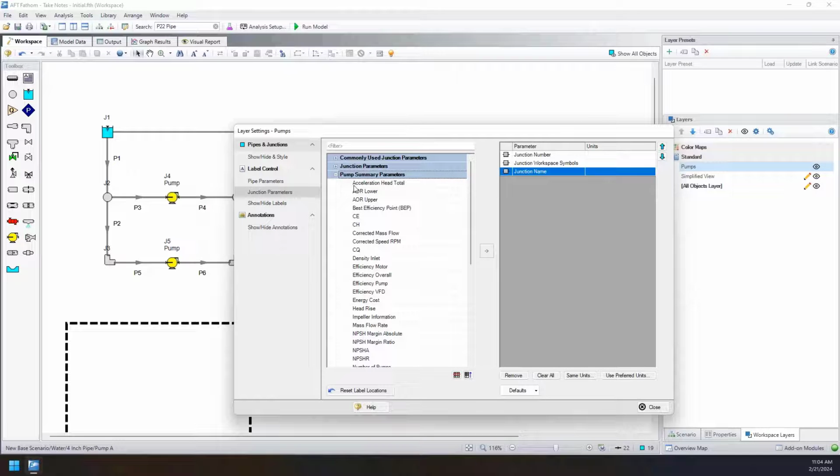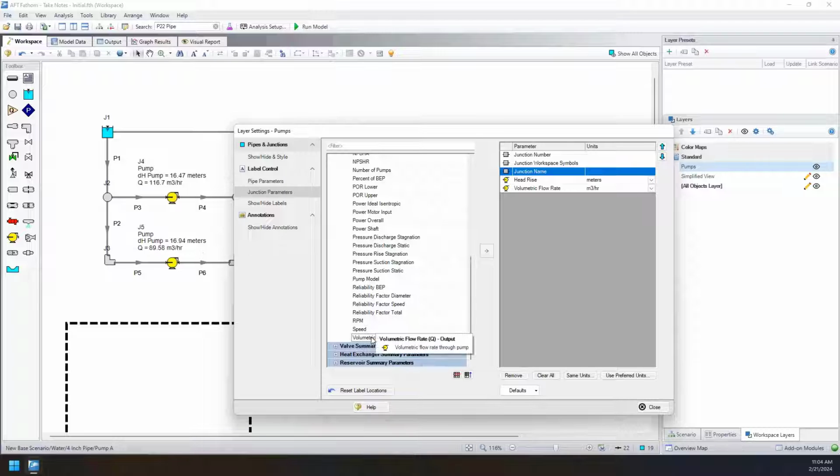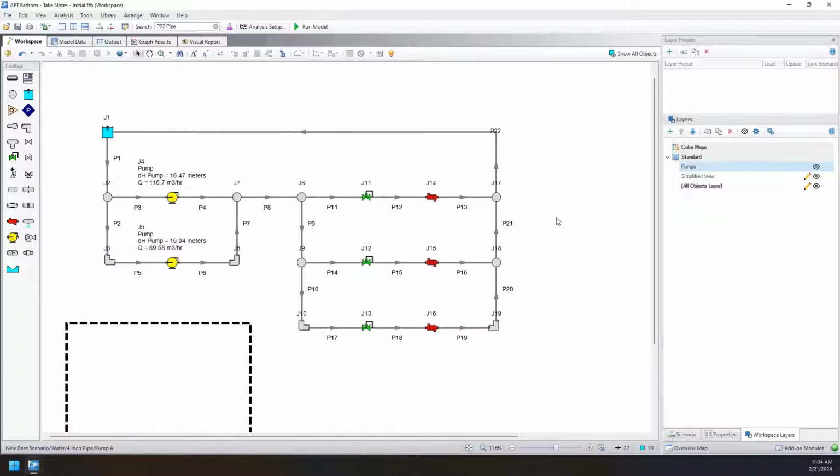To make this more dramatic, let's say that we also show things like our head rise or our volumetric flow rate through the pumps. So now, not only am I showing these pumps, I might instead be controlling, here's my pump output. And I don't need to see my pump output all the time, but if I have a particular report I'm generating, or I'm trying to figure out what's the flow discrepancy between these parallel pumps, I can include that as a layer. And when I'm done with it, I can hide it and simplify my system.